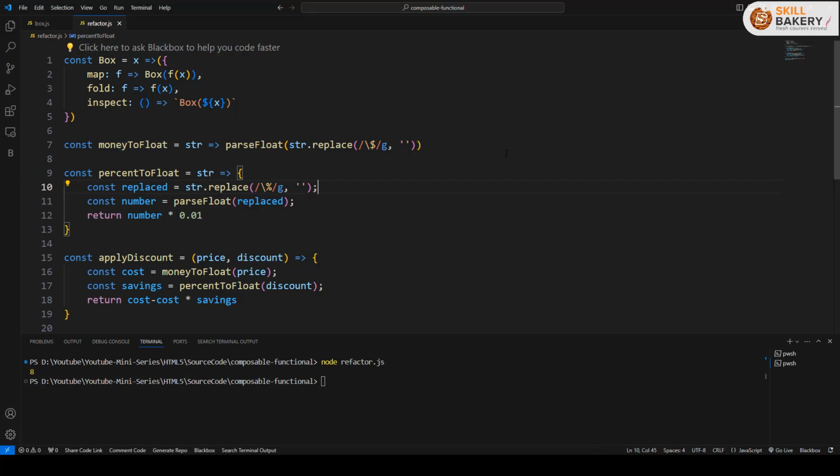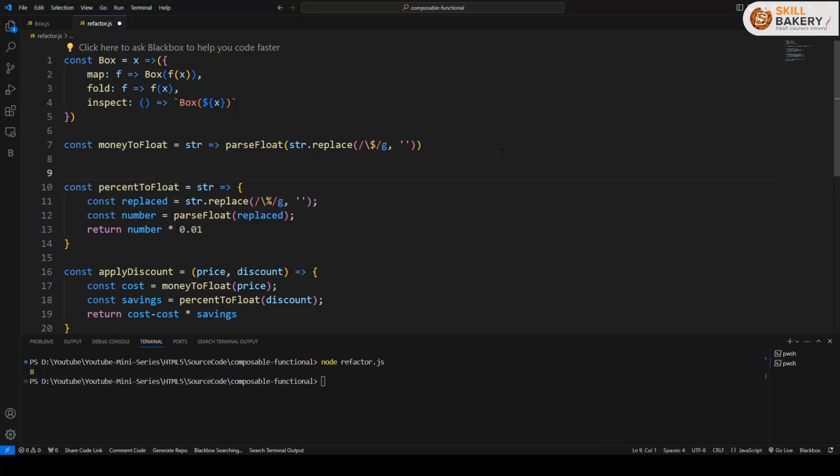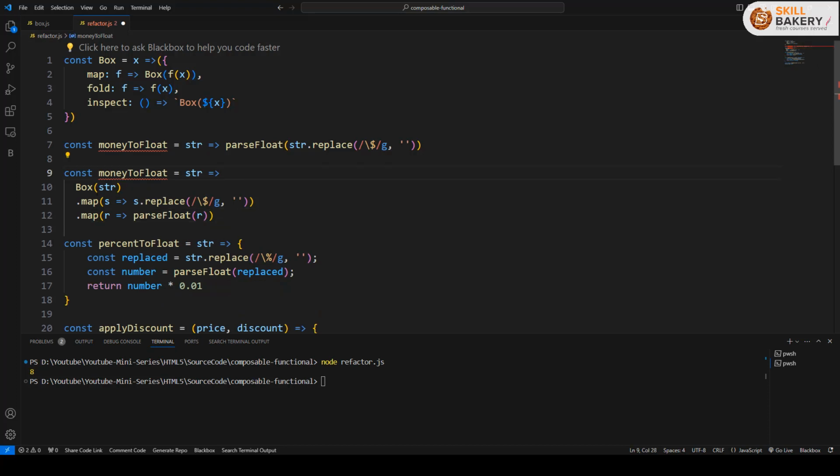Money to float, we can rewrite the same using the box that we have created, like this. What we are doing over here is first of all boxing the string, and then on top of it, we are using the map function that the box provides, and we are replacing all the occurrences of dollar symbol with empty string. After that, we are making use of another map function, and we are calling parseFloat on it. So now I can go ahead and comment this out.